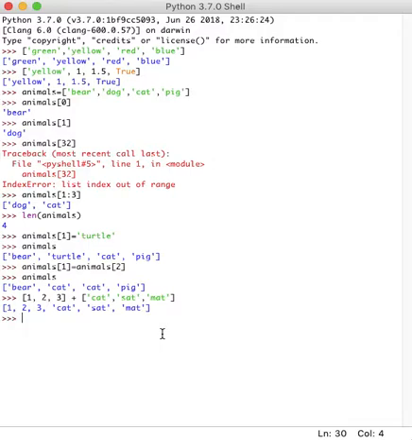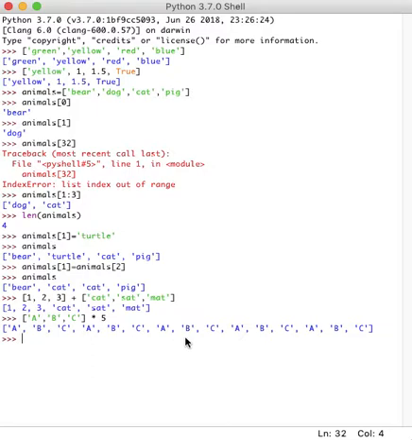Besides this, I can even replicate a list by saying, let's say, A, B, and C, and I can close that, and then I can say multiplied by, let's say, 5, and it would give me A, B, C 5 times exactly. So the values in the list would replicate, and I would get each of them 5 times.